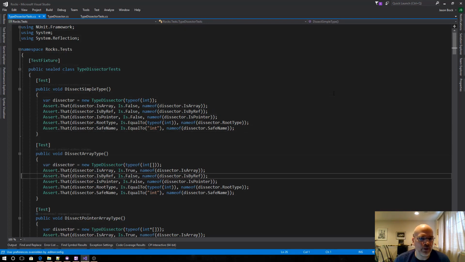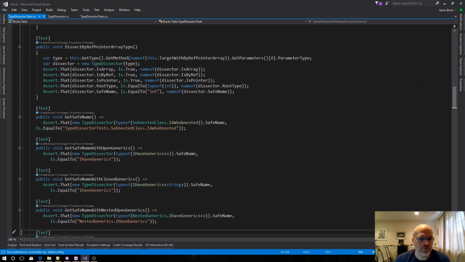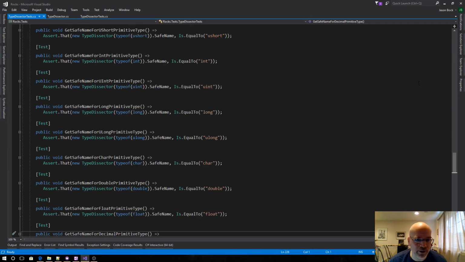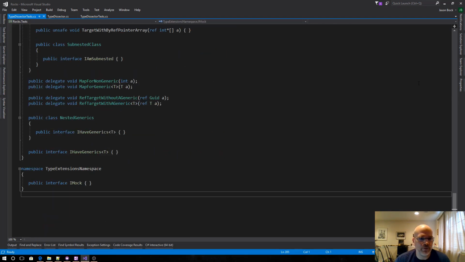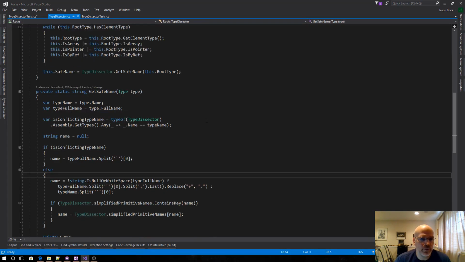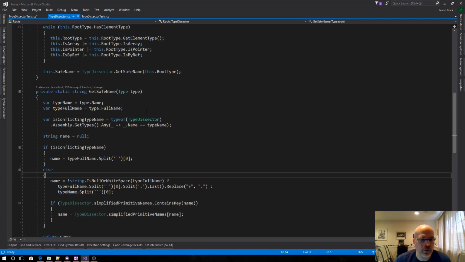And Rocks tests. It's like simple type, direct array type, pointer array type, by ref, get safe name with nested open generic. Wow, I got a lot of cases here. I got a ton. Well, although most of these, like the primitive types, are rather redundant. And I don't think within the TypeDissector itself there's anything really in here that has anything to do with open generics.